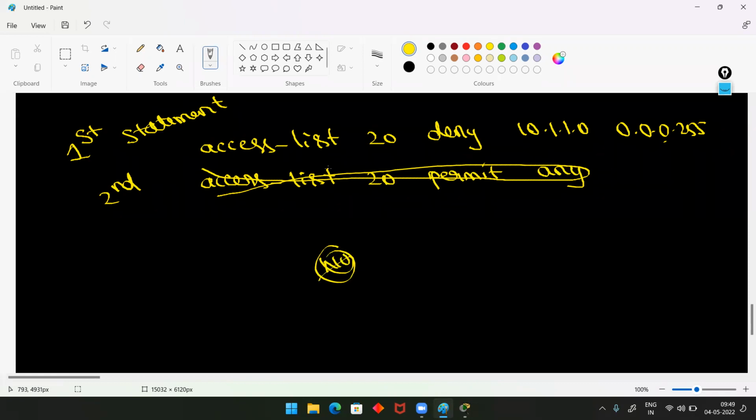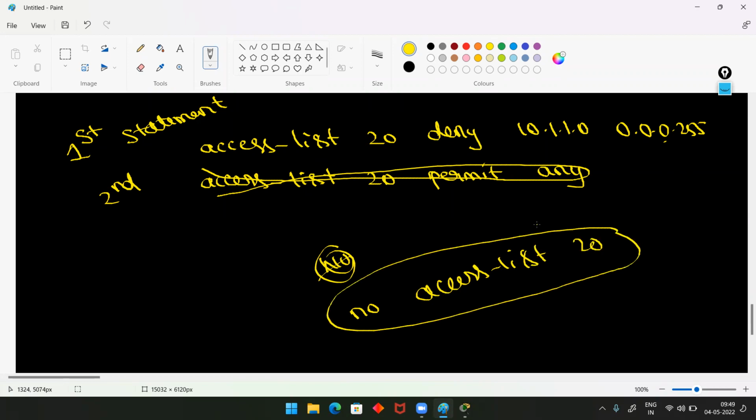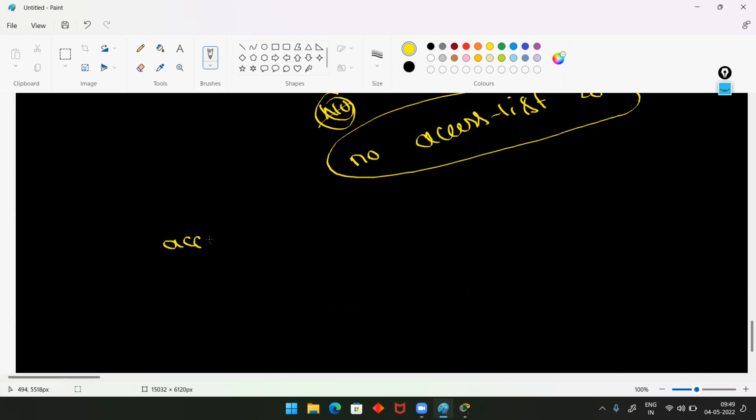Sir, what can we do then? We have to remove the entire ACL 20, and then configure the ACL again as per our requirement. Let's configure the new ACL like this: access list 20 deny 10.1.1.0 0.0.0.255.